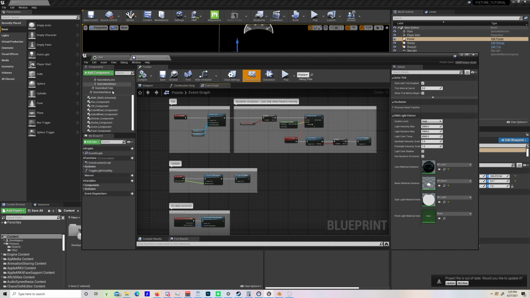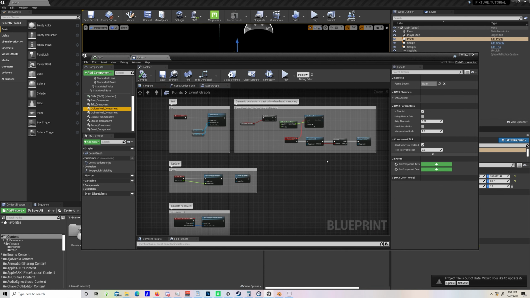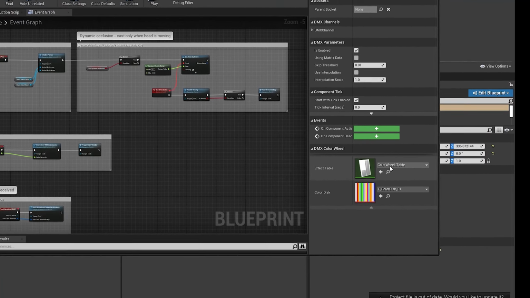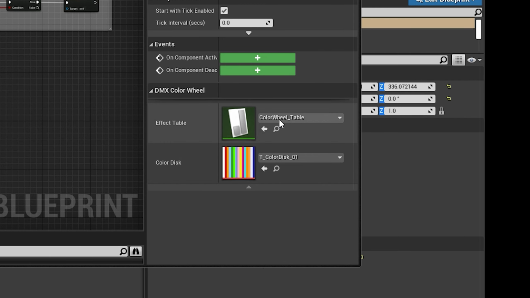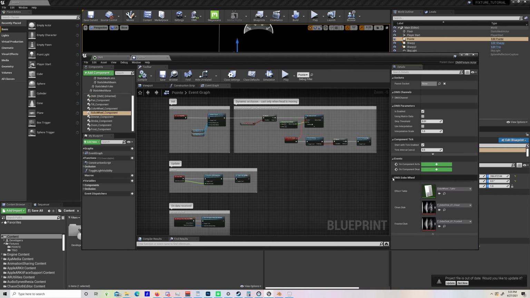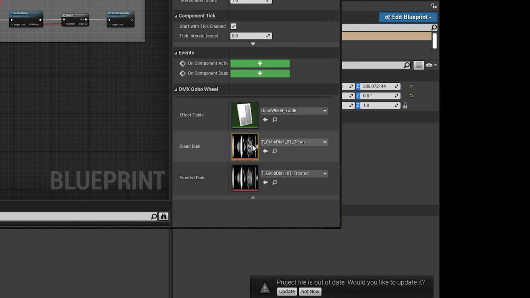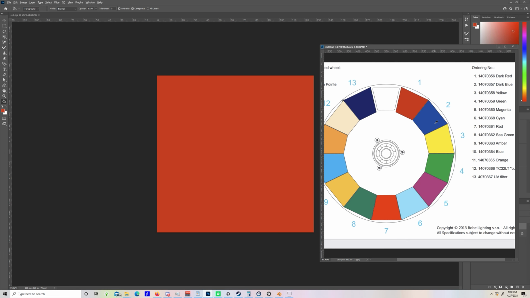So let's open our point fixture and scroll down in our components to our color wheel component. In our details panel, we can see both a logic table and a color disk texture. Clicking on our gobo wheel component shows a similar logic table, and this time we have 2 gobo wheels, one frosted and one not.